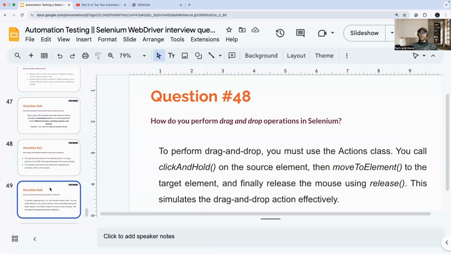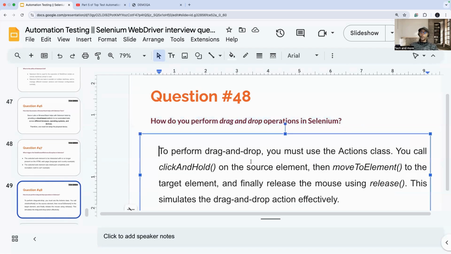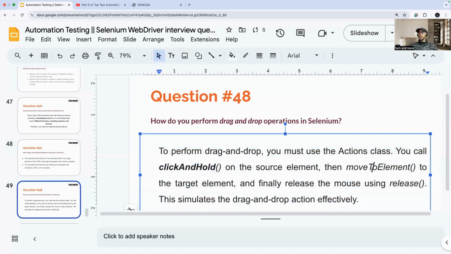Then next question, how do you perform drag and drop operations in Selenium? So to perform drag and drop operations, you must use the Actions class. We have spoken about the Actions class again in the Salesforce automation testing playlist. But yes, overall the methods which are helpful, one will be click and hold. The other will be move to element.